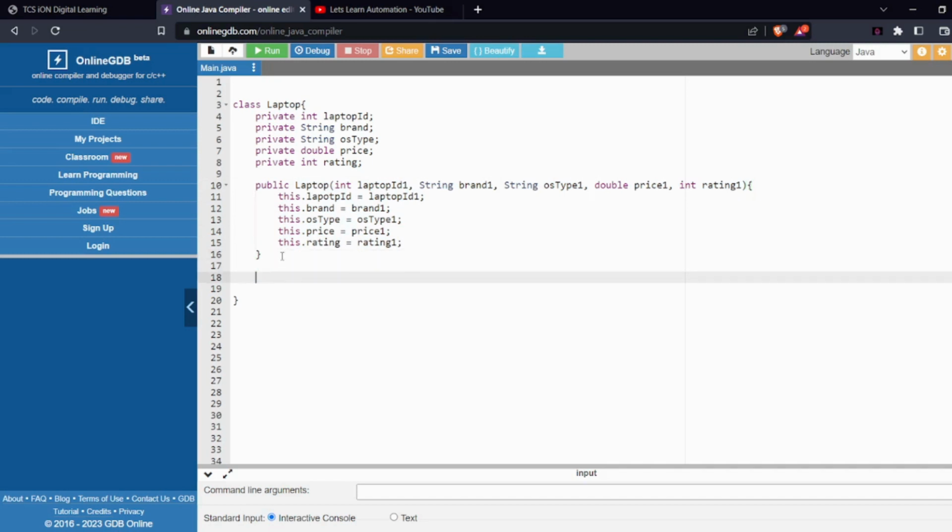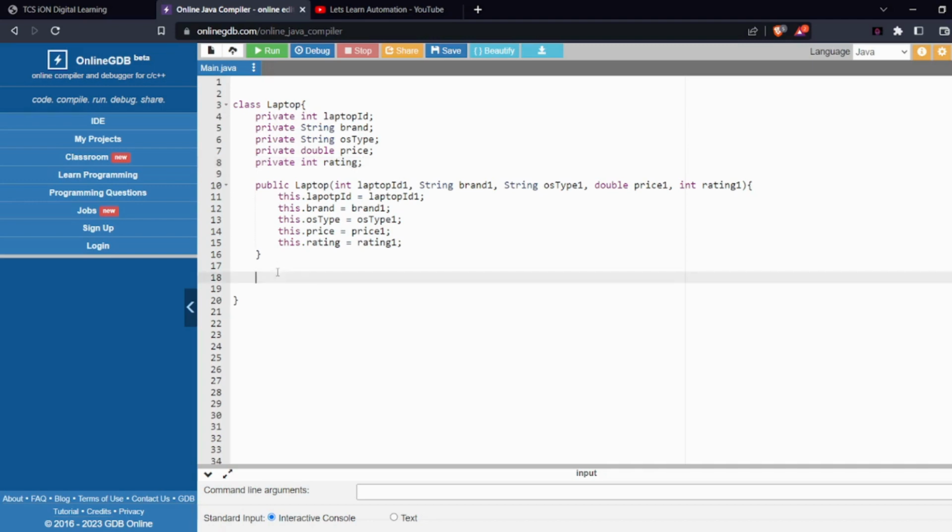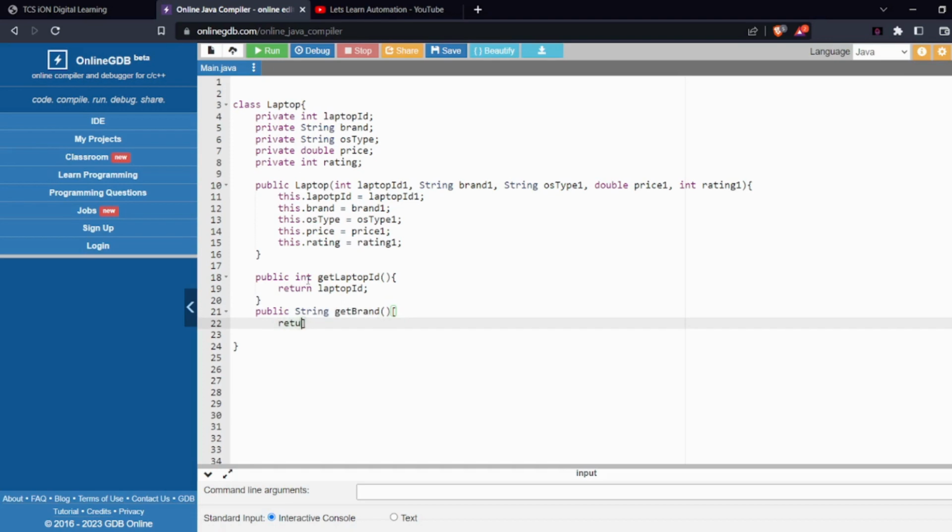Now we have to write getters to get these private values. So we are going to write 5 getter methods. First is public int getLaptopID, and we will return laptopID. Next is public String getBrand. In return we will send brand.